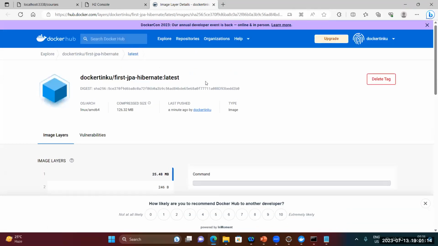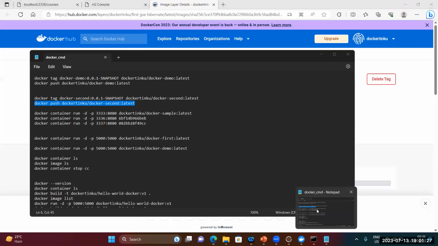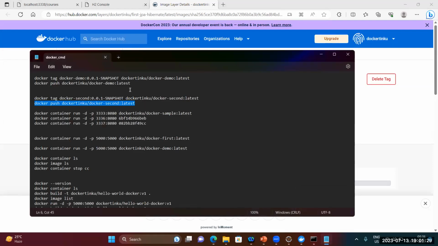And so how can you guys get this one, right? Go to the command prompt and just hit this command. Okay, let me give you that command.